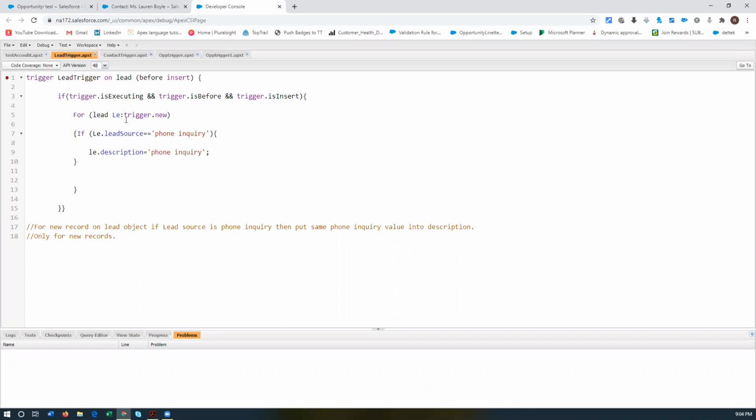And this value in line 7, phone inquiry. So this is written the same way in Salesforce. And you have tested, it is working? Yes, I tested. It's working fine. Okay, great.